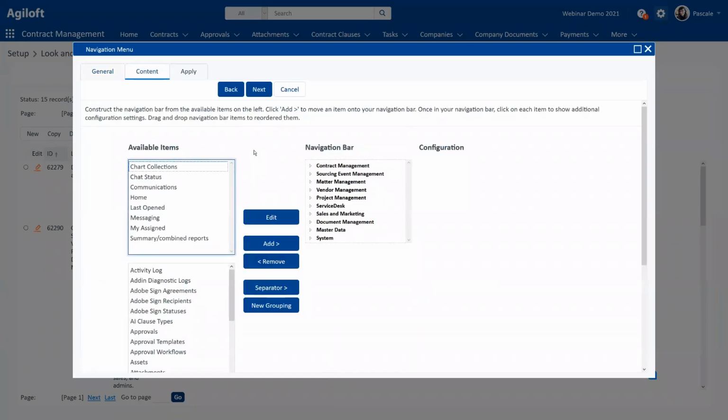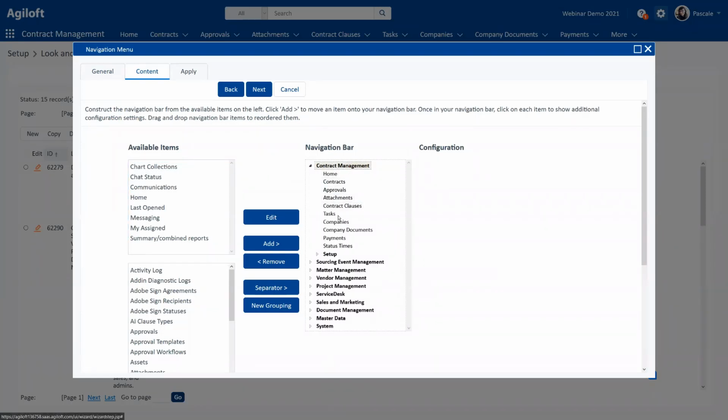So next, the content tab. This is where you really get into the building stage. So you can see, here are all of the groupings I have access to right now. You see some familiar names. Within them, here are all the tables and system items.